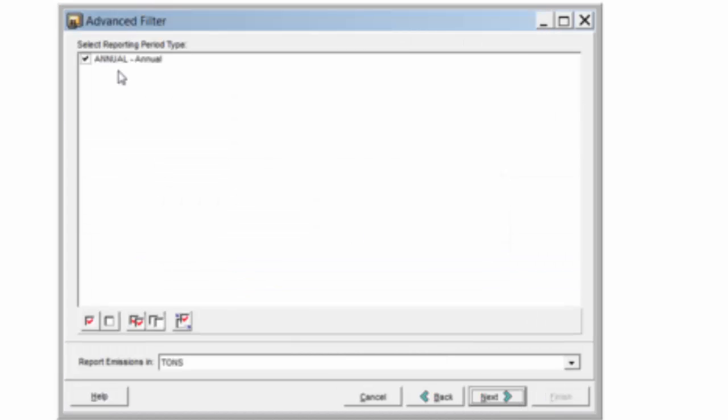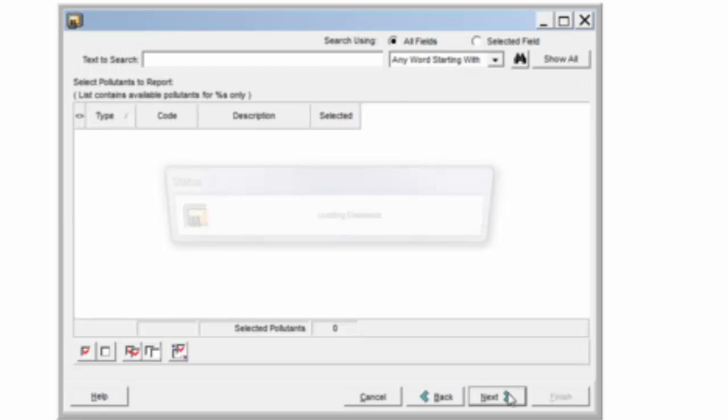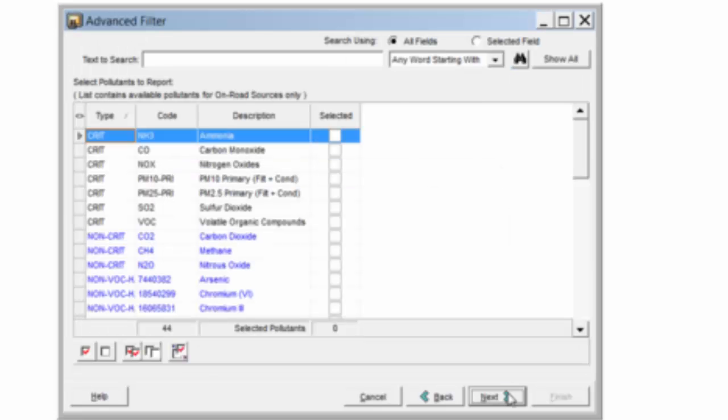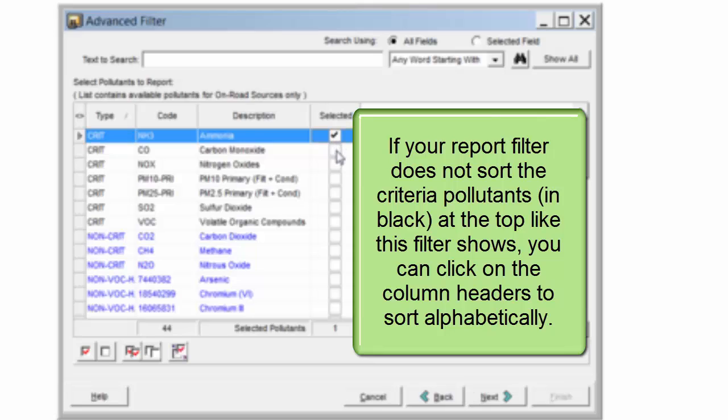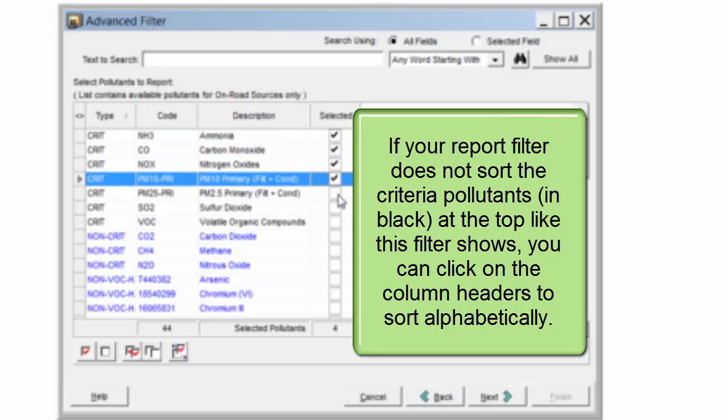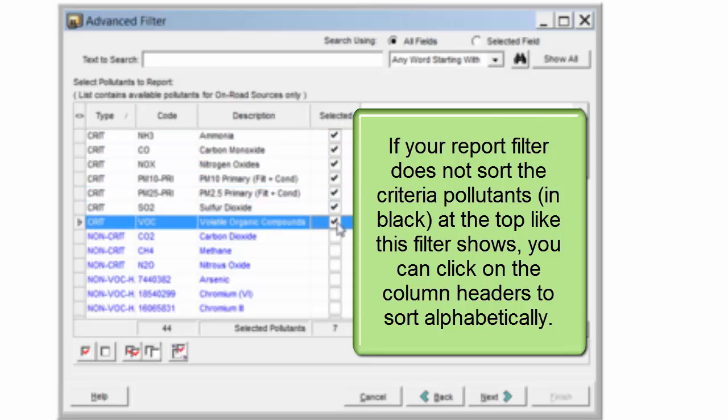The reporting period is annual, which is what we want. And the emissions are in tons, which is also what we want. So we'll click next. And for my fictitious EI, I am only focusing on criteria pollutants. So I'm just going to click the criteria pollutants. And click next.